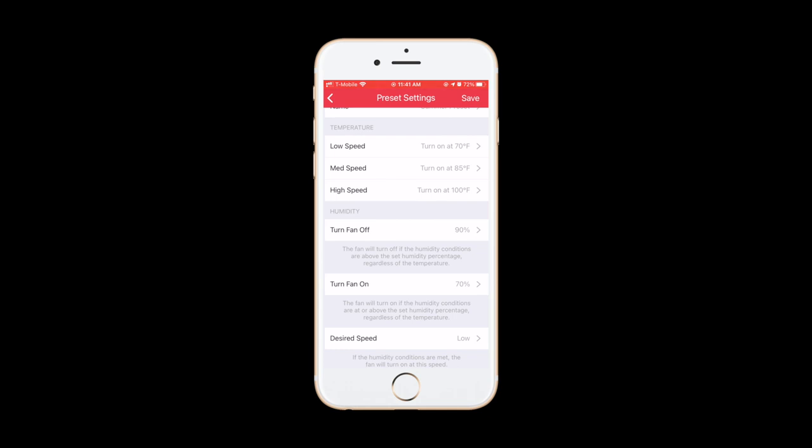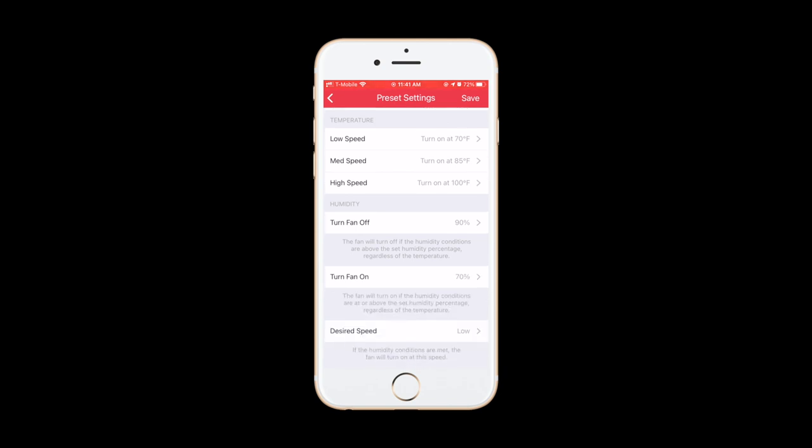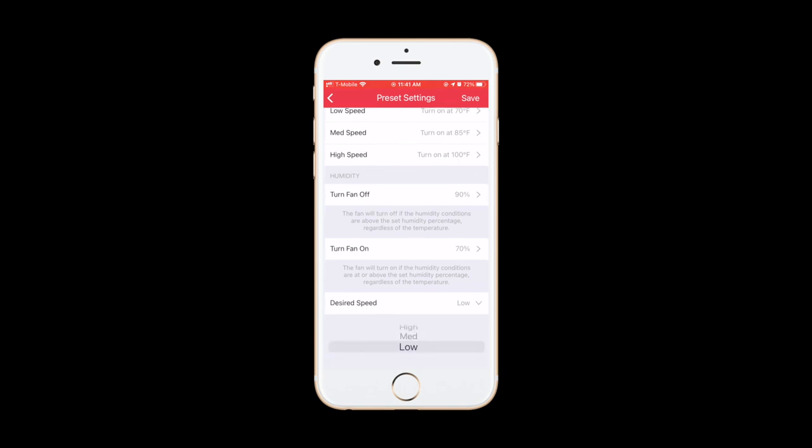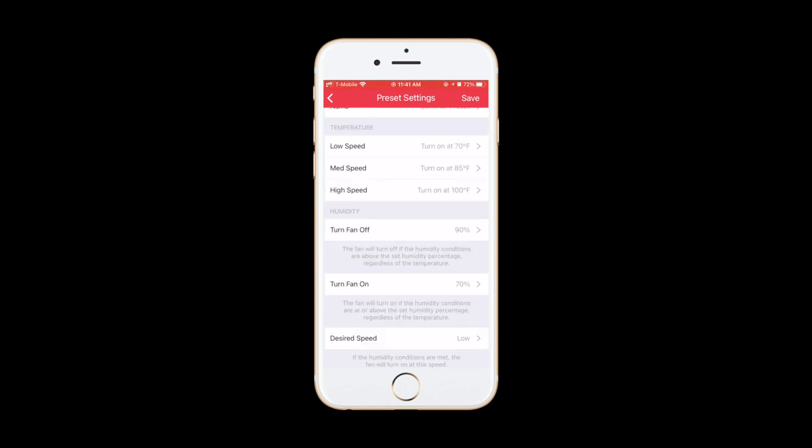The humidity turn-on point is the humidity value that will cause the fan to turn on, regardless of the temperature in the attic. By default, any humidity value greater than 70% will cause the fan to turn on. This is to prevent excessive humidity buildup inside your attic. The humidity desired speed option will be the speed at which the fan turns on when the humidity turn-on point is met. Tap Save to save your changes.